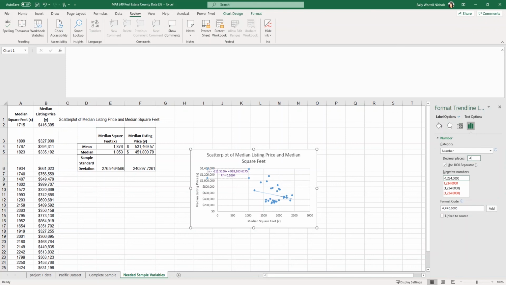That changes everything. So that's not really going to work for us because, as I stated before, our information is related to currency. Our y value is the listing price, and we only need 2 decimals to be appropriate. So I'm going to change this back to 2. Okay, so now we have an equation in which we have our numbers displayed very clearly in a font and color that we can see, and we also have our r squared.